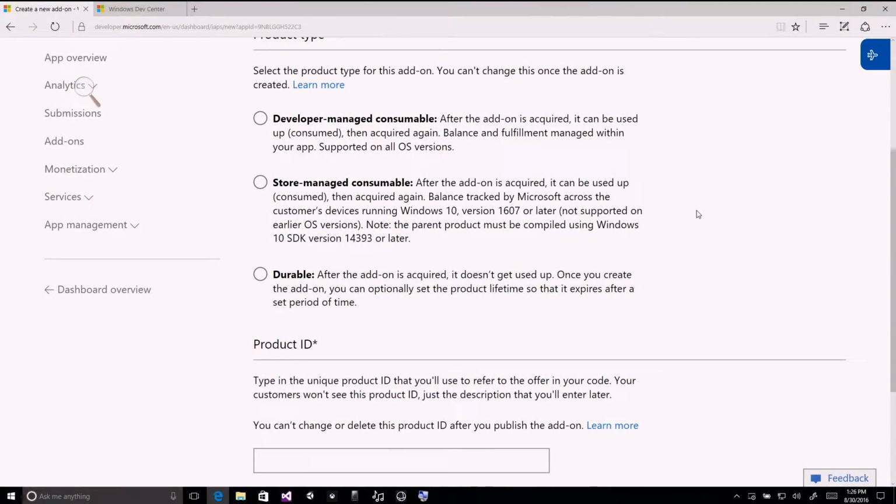A store-managed consumable is kind of the best of both worlds, right? You get a consumable, but then that balance is tracked by Microsoft across all of the Windows 10 devices. And this is a brand new thing that was just announced yesterday. And so this is really cool. And if you're doing consumable add-ons, I highly suggest you look at the store-managed consumables.